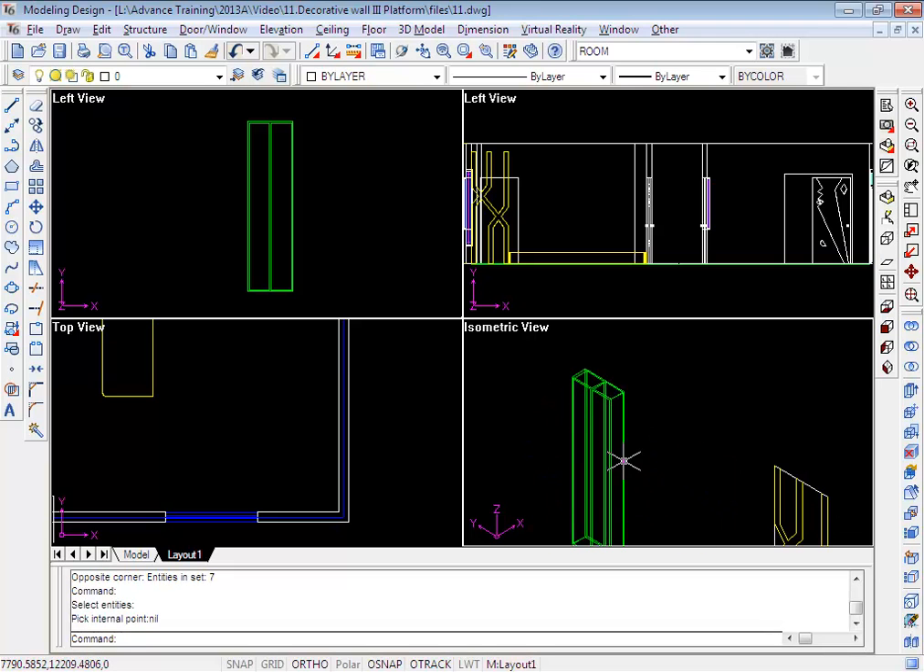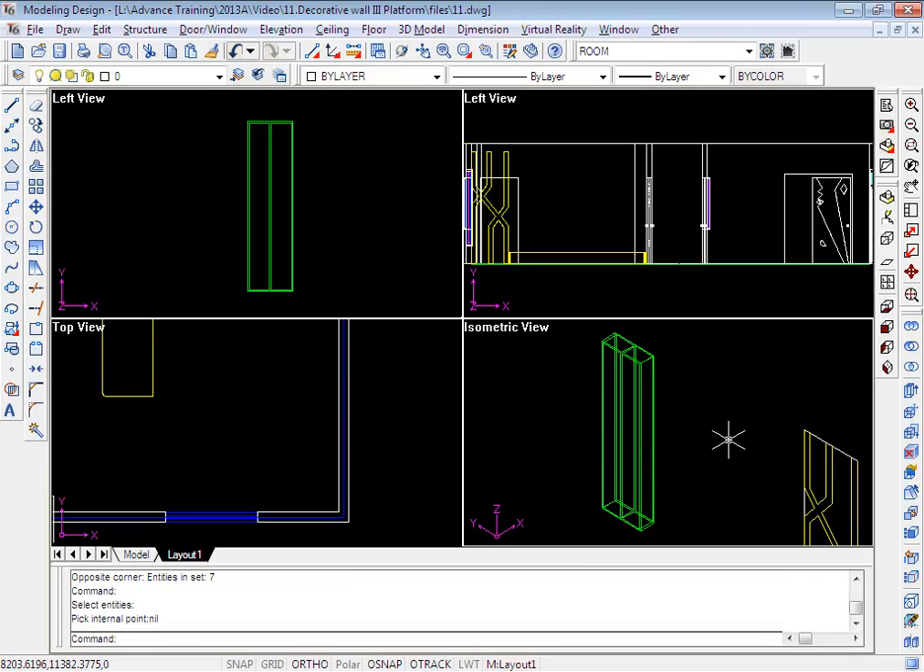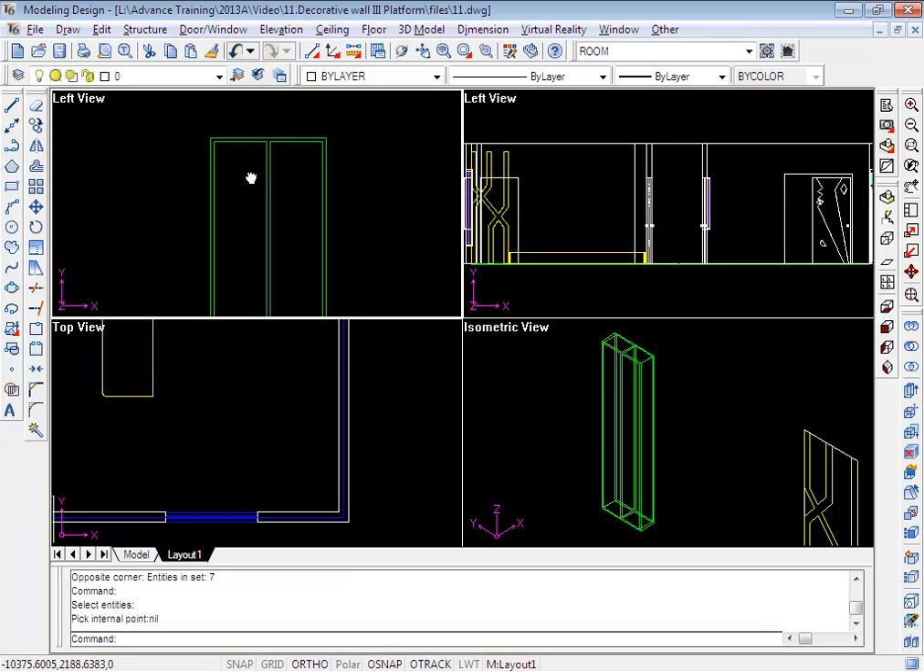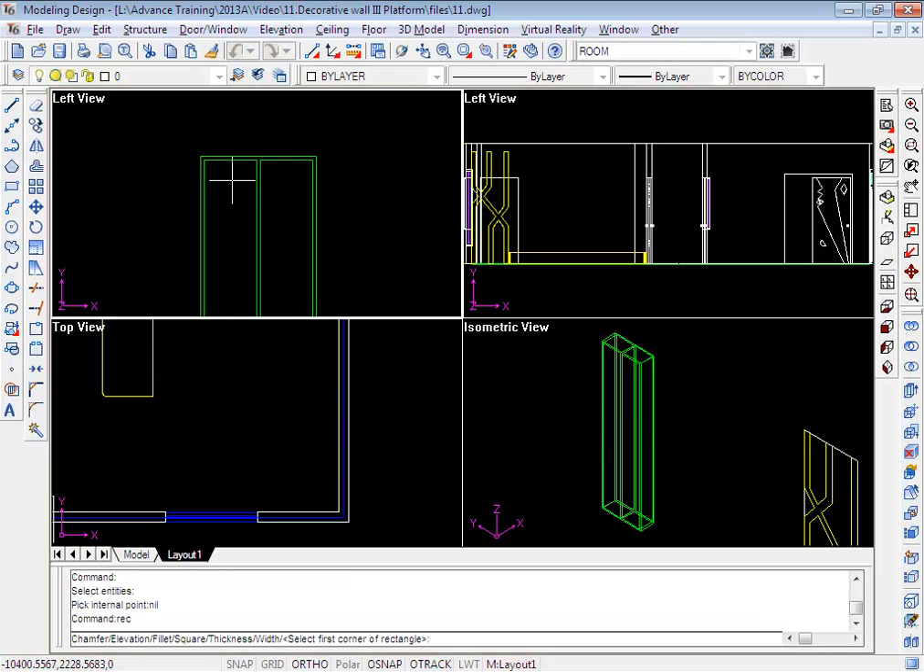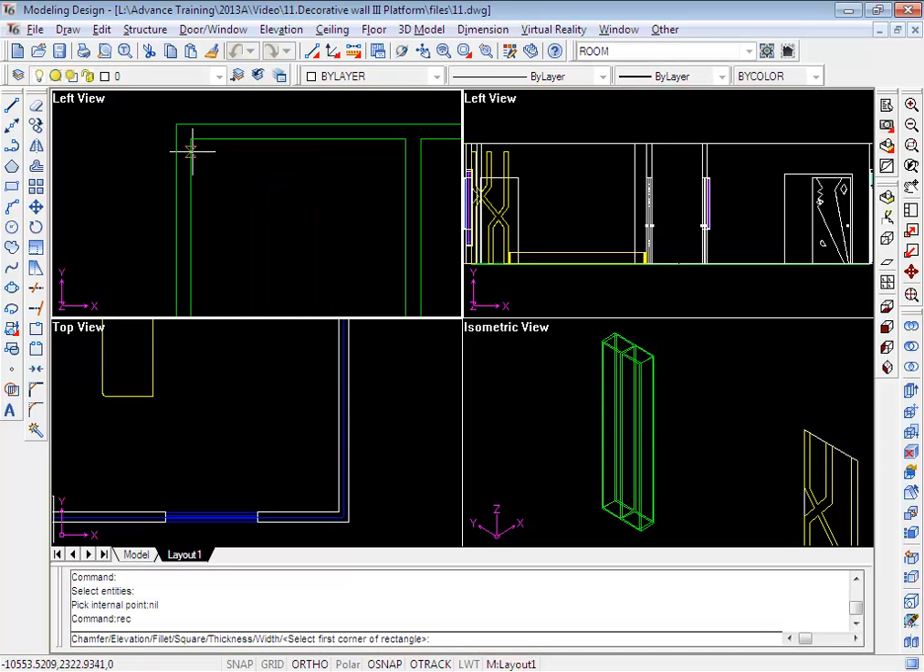Let's check it in 3D view. OK, our frame is built. Okay, let's build the compartments of this cabinet. First of all, I need to draw a big rectangle to cover the inner parts of the cabinet.